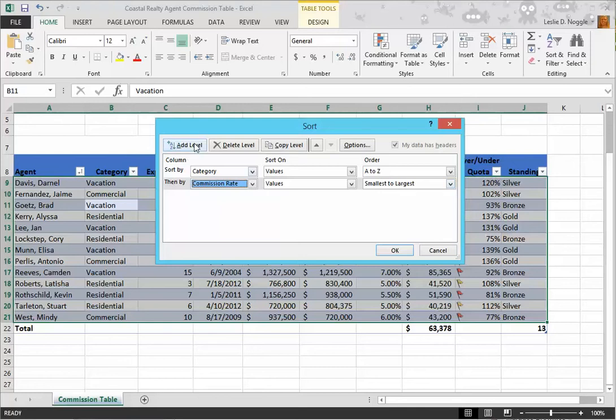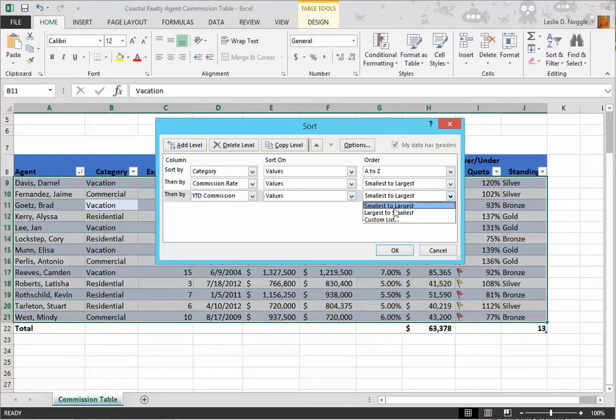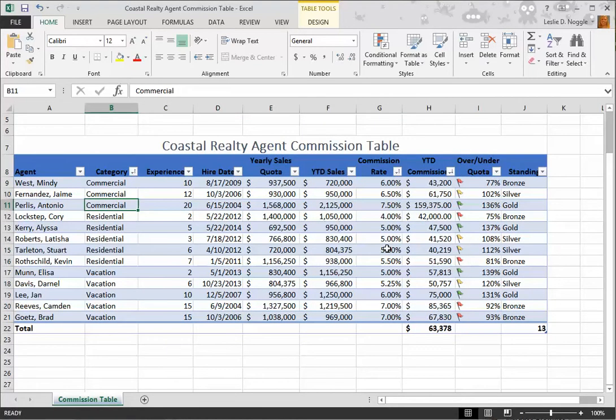And then for this example, I'm going to add one more level, and after I've sorted by category and commission rate, I'm going to choose my third sort to be year-to-date commission, and it is going to sort those by values, but the year-to-date commission I'm going to change to be largest to smallest. And then finally, when I click OK, the sort is applied to my whole table.